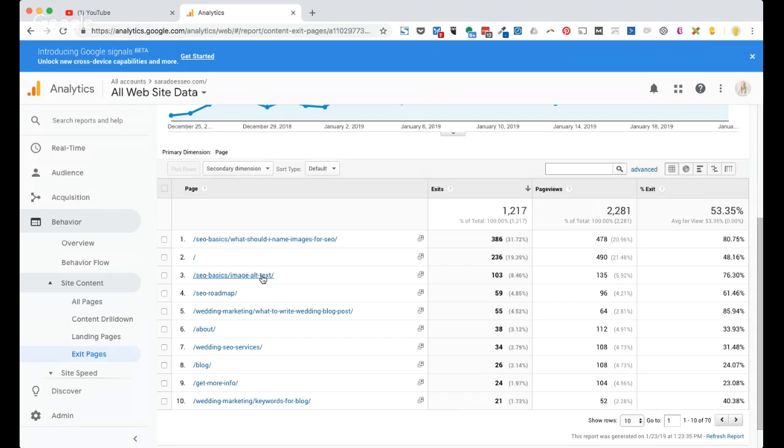If you see a blog post that has a pretty high exit page percentage, you can try to put a link at the end of it or somewhere in it that would encourage someone to spend more time on your website. So send them somewhere related so they don't just leave.